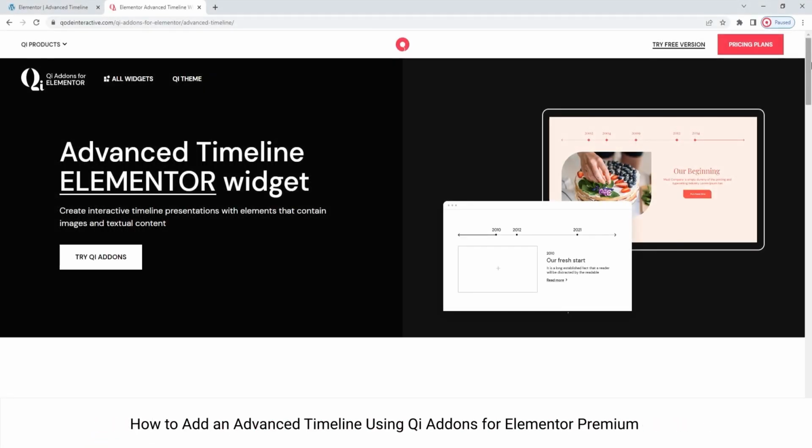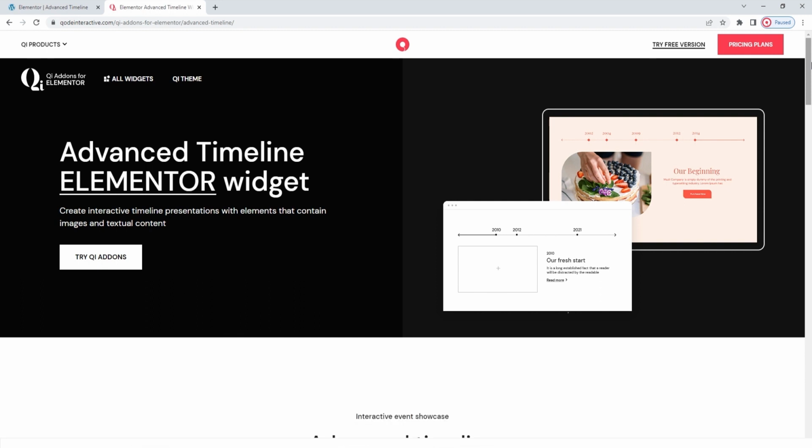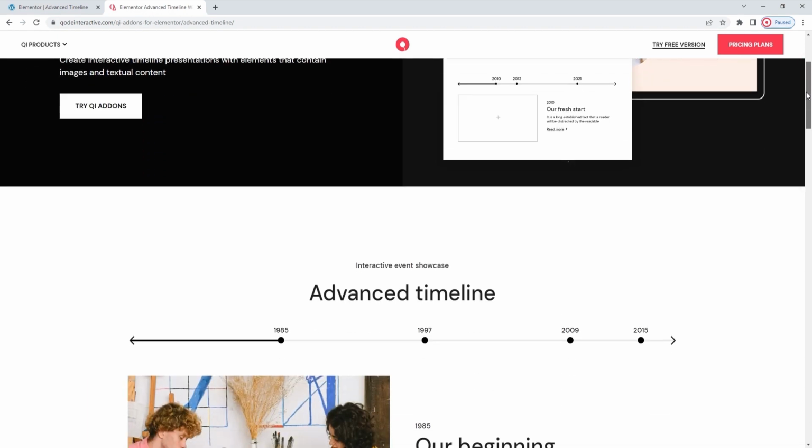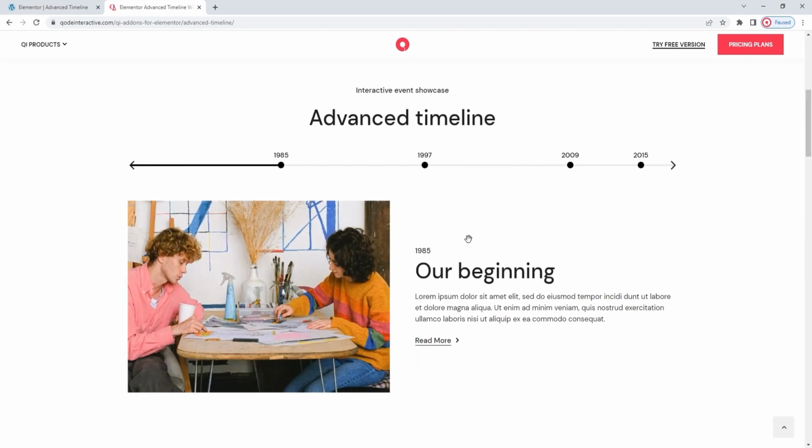Today we'll take a look at the Advanced Timeline, another one of the widgets from the Qi Addons for Elementor Premium Collection. As its name indicates, this widget will help us create timelines, but it goes beyond the regular listing of events. As you can see from this first example, you can include images and text, which are revealed when visitors start to interact with the element.